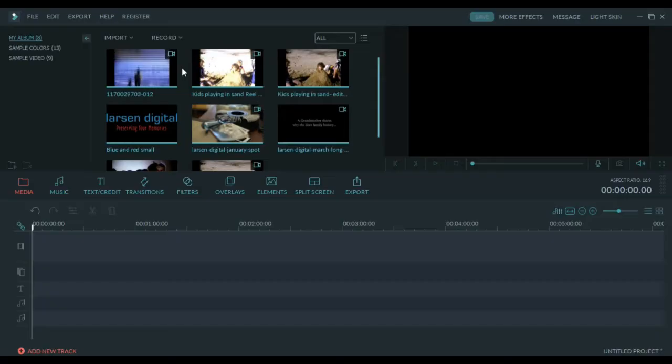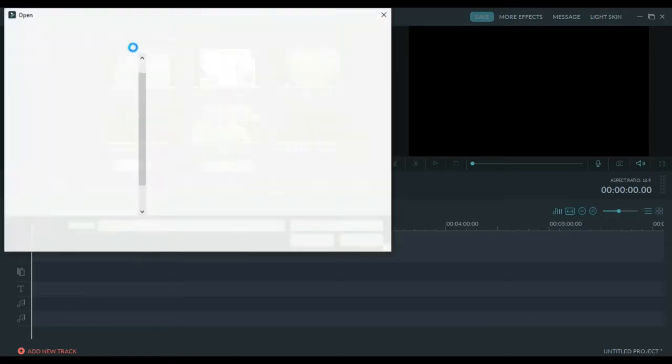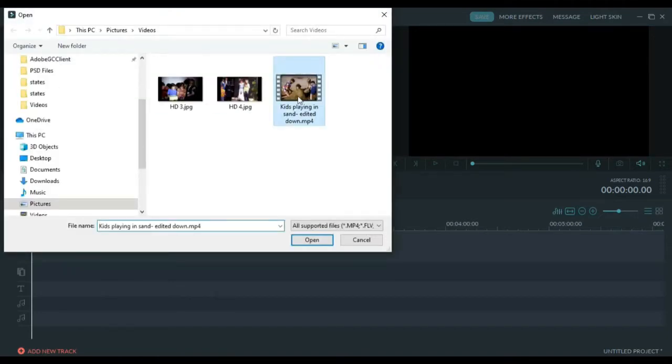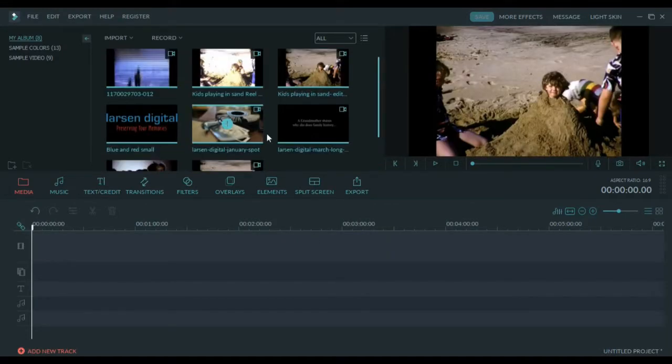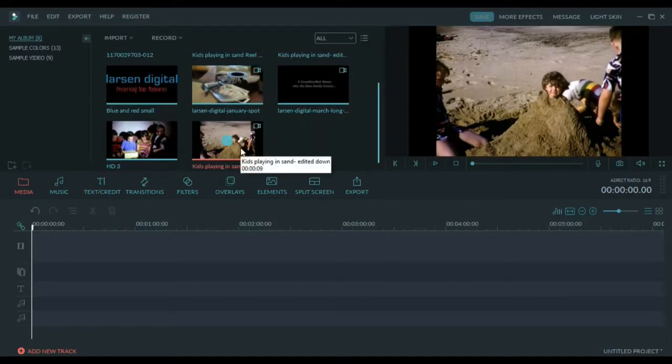So the first thing you want to do is import your video files. If you go up here to import, you can add whatever files you want. So grab any video clips, if you want to add music, anything like that, grab the files and then just hit open. You can add them one at a time or as you're working, it's up to you. So the first thing I'm going to do is select this with my mouse and drag it down here into my timeline.